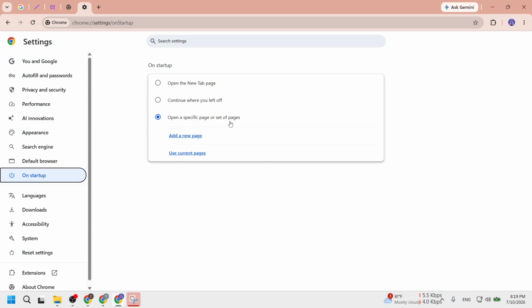After clicking on Startup, you will be directed to a new set of options that will help you set your homepage. After that, you will choose the option that says Open a specific page or set of pages. This is typically the third option you see on the On Startup page. Clicking this option allows you to specify which pages you want to be displayed when you launch your browser. This step is essential because it lets you customize your browsing experience. By selecting this option, you're signaling to Chrome that you want to take charge of what appears on startup, making it more tailored to your daily needs.